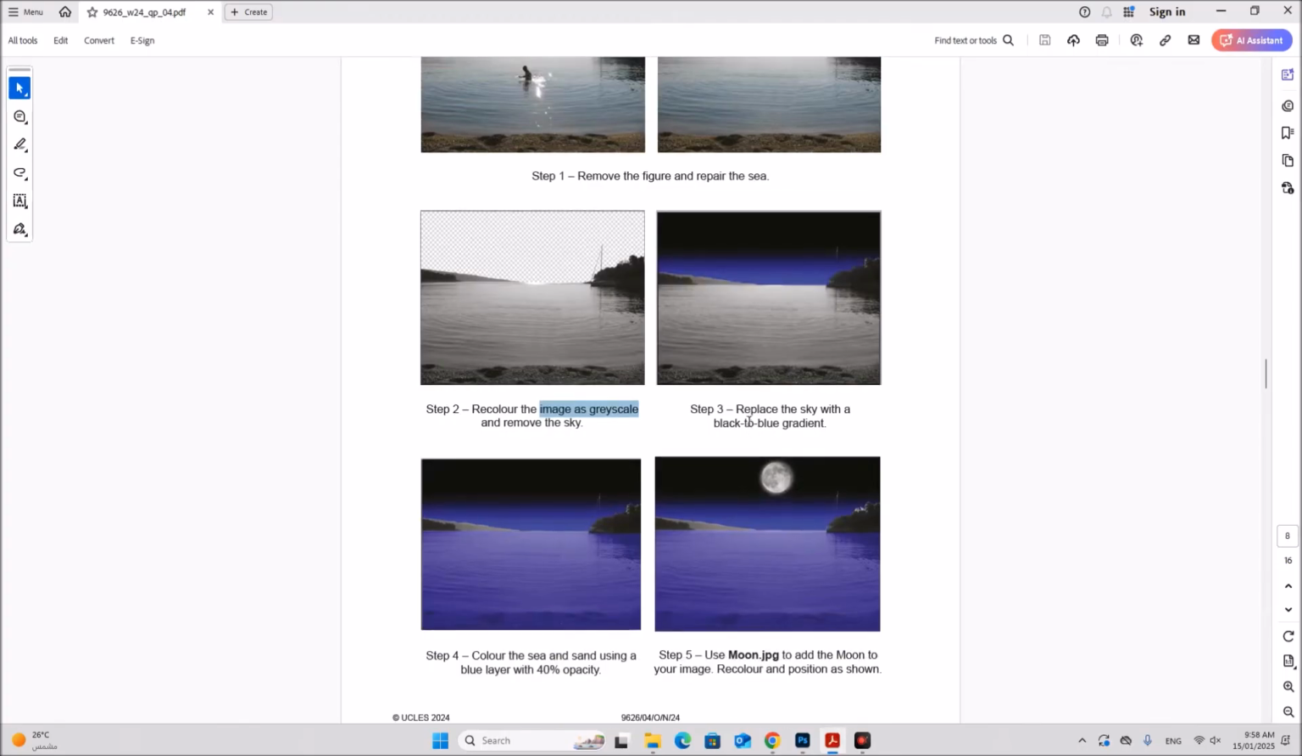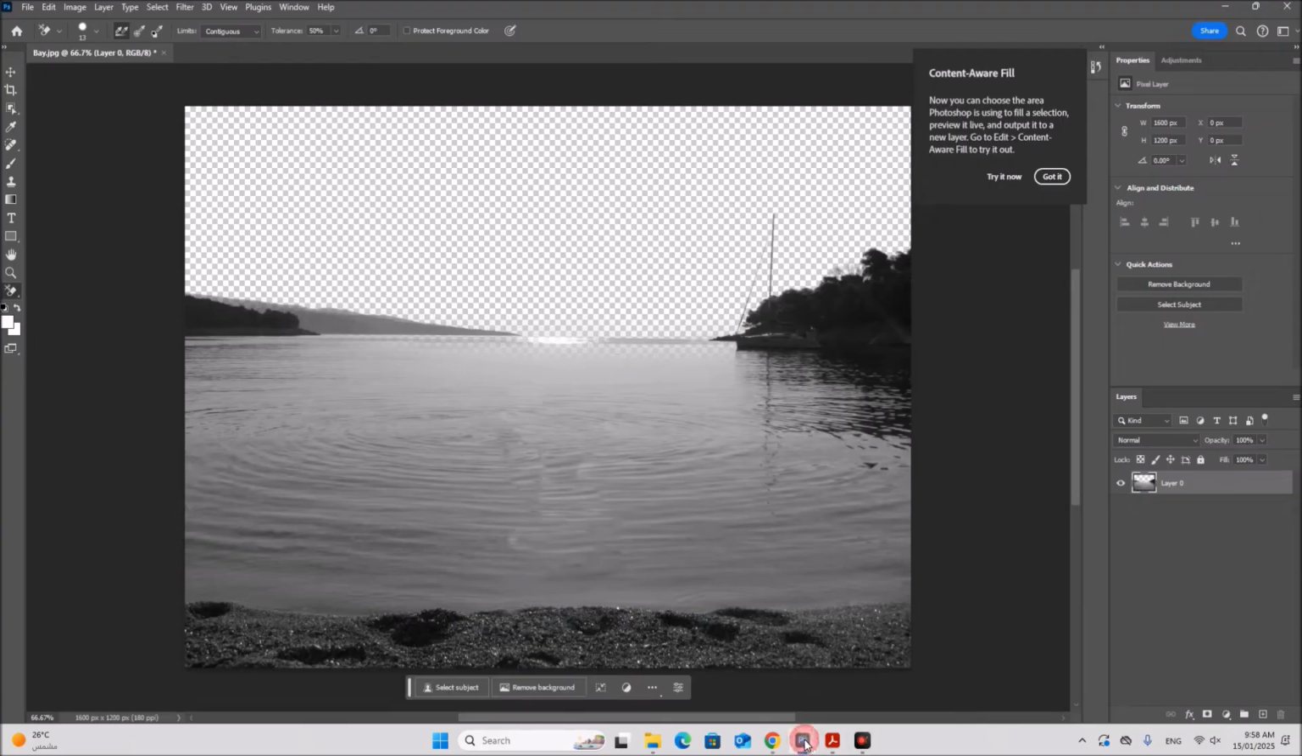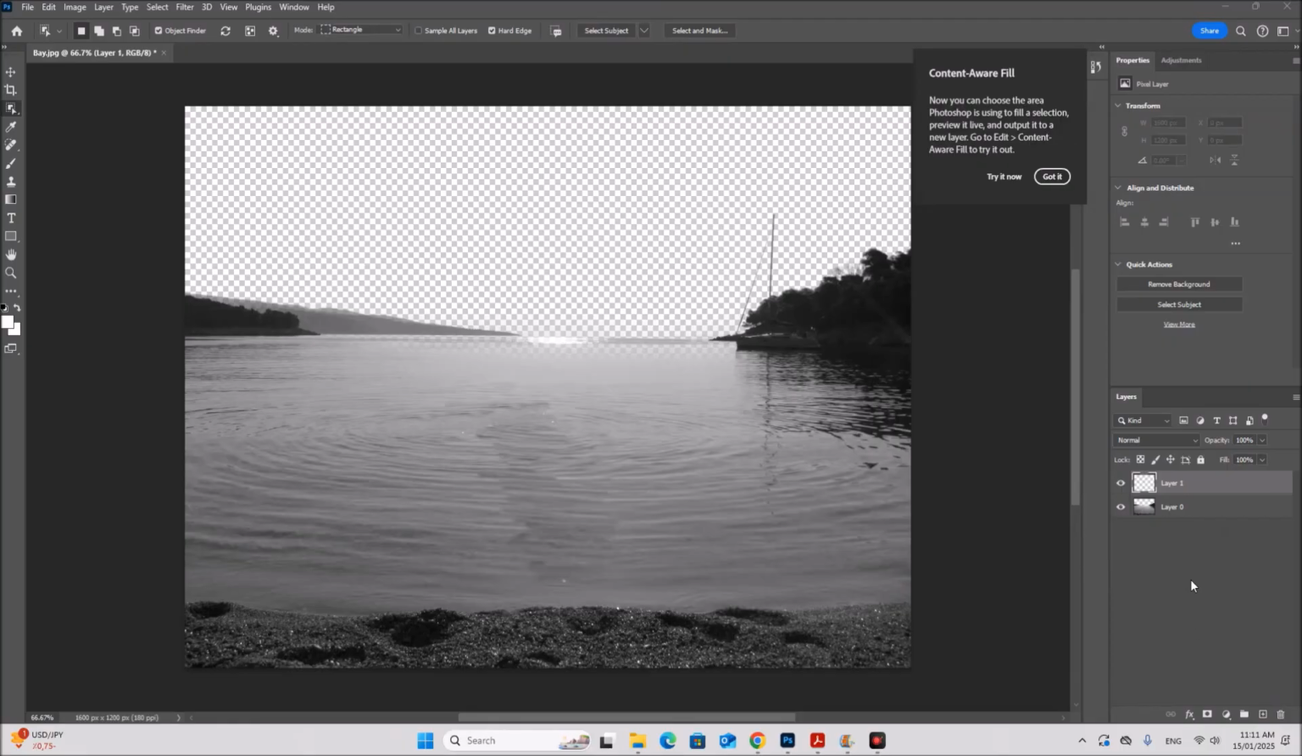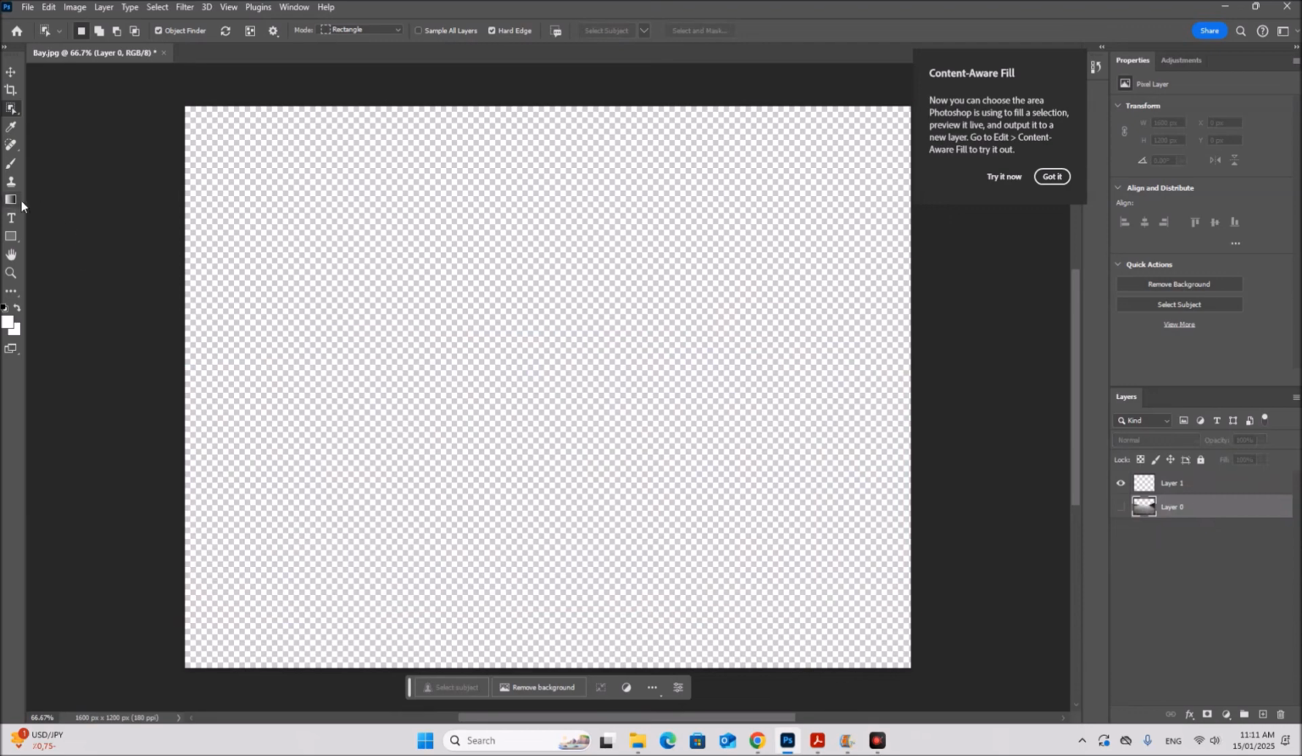Next, replace the sky with a black to blue gradient. So add a new layer. So we have a new layer. Select the new layer. On the new layer, you can use the gradient tool. So before that, let me hide this layer. Now use the gradient on the new layer we have created. Select gradient.